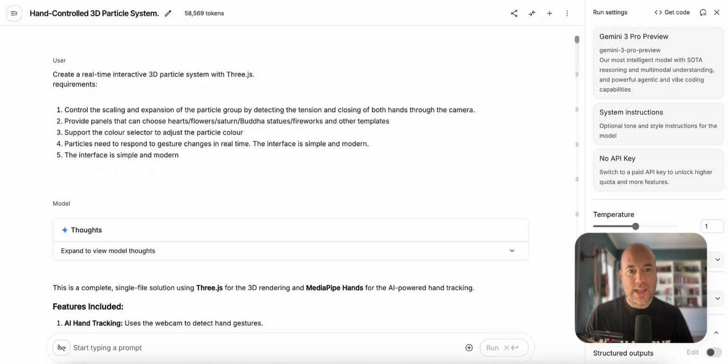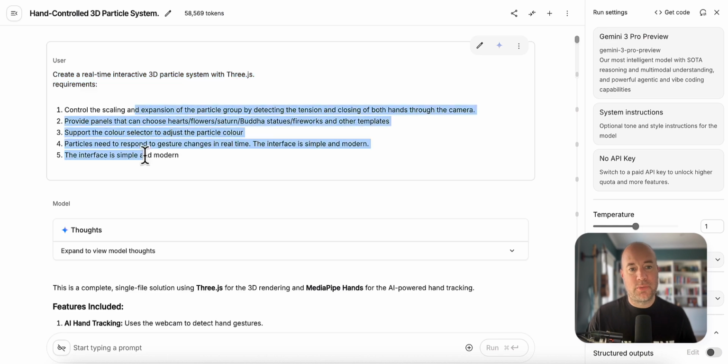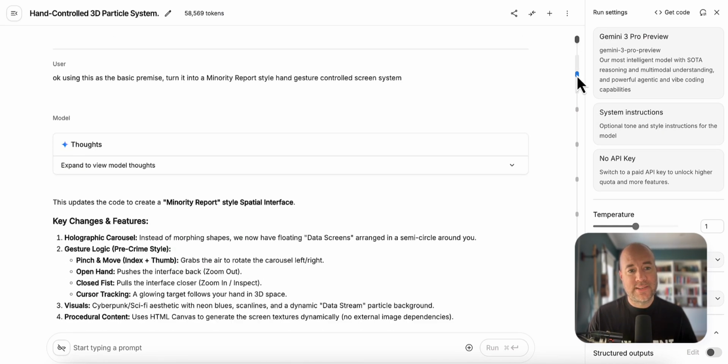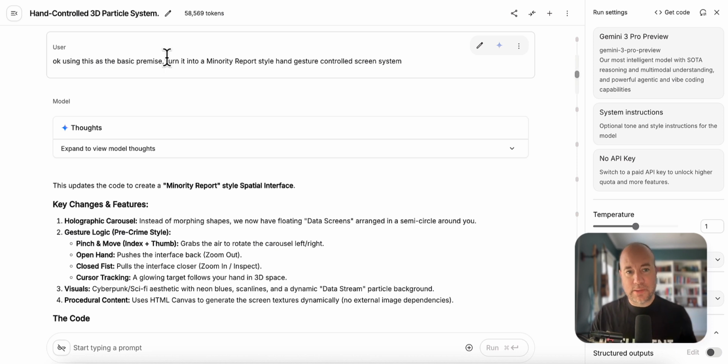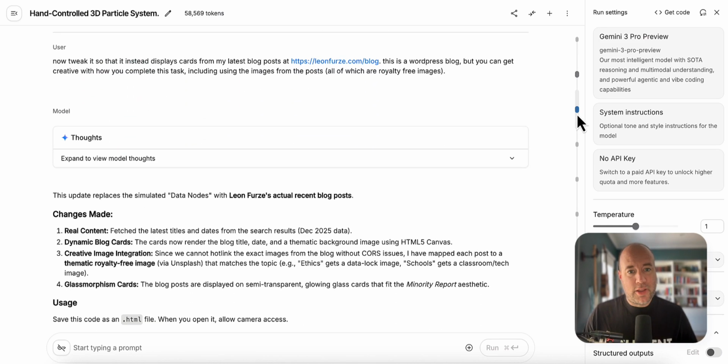So I started off in AI Studio with the same prompt that Matt Lorraine shared. Create a real-time interactive 3D particle system with Three.js with some requirements. It handled that really well. So then I said in a second prompt, okay, using this as a basic premise, turn it into a Minority Report style hand gesture controlled screen system. It also managed that. And then my third prompt, I said, now tweak it so that it instead displays cards from my latest blog posts at leonfurs.com/blog.